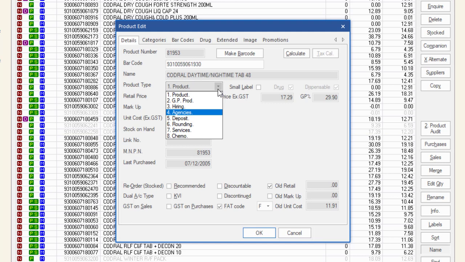Product type 4, agencies, is used to record money collected for groups such as Medibank Private or charities such as the Red Cross. Product type 5, deposit, and product type 6, rounding, are set by Minfos. The deposit product type records deposits for hiring or special orders, and rounding records all rounding information from the till.